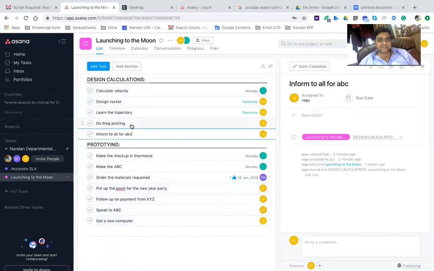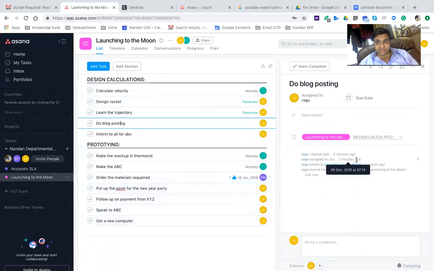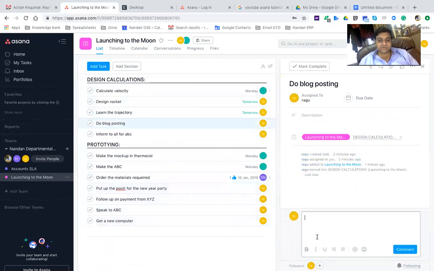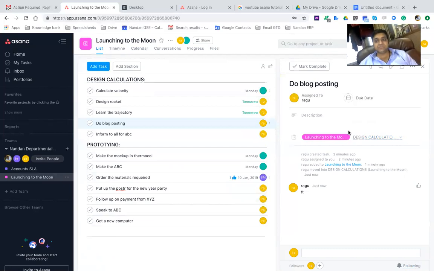Once the task is done, okay, so now if this is there, do blog posting, you can see the audit trail. It says Raghu created the task 2 minutes ago. Raghu assigned to you 2 minutes ago. Raghu added to launching the moon 1 minute ago. Raghu moved into design calculation. Whatever is done is all put up here. So there's a lovely audit trail so that there is no confusion whether it has been told or not told, and when it has been told. All these things are never ambiguous.